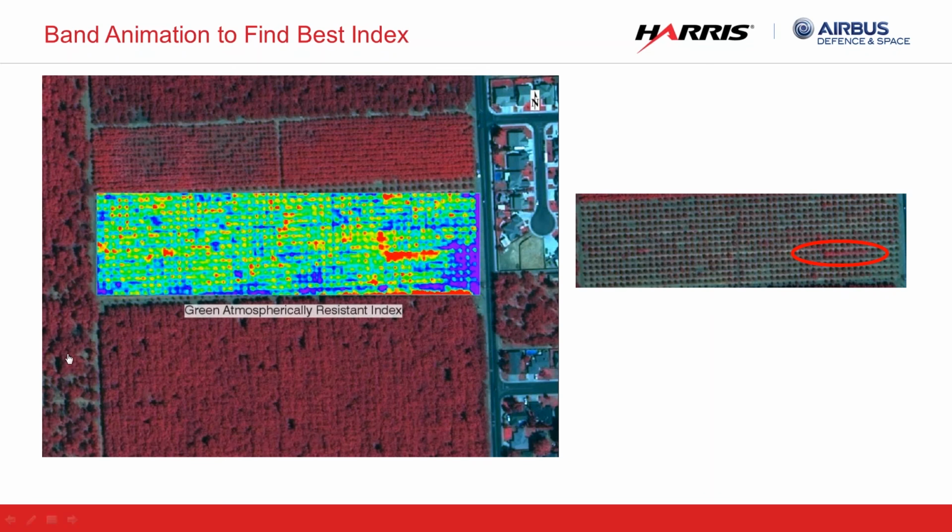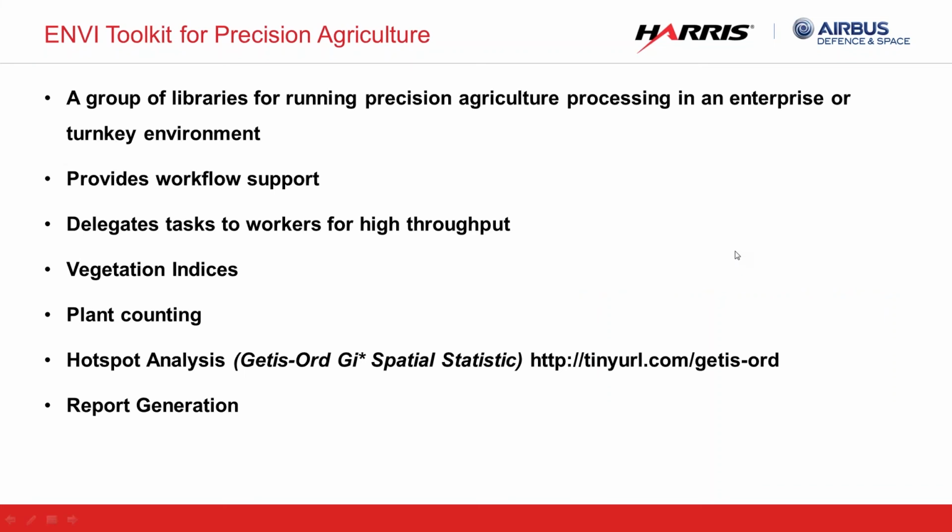This provides some workflow support, so there's the initial pre-processing steps that you can choose to do. There's the capability to delegate tasks to workers for a higher throughput. It computes these various vegetation indices and will appropriately look at your data for the bands that you have and suggest which indices are going to actually work, because obviously different indices can be computed for Landsat data, let's say, than for Pléiades multispectral data, just because there's a different number of bands. This includes a plant counting tool, and I'll talk about how resolution is really important for that.